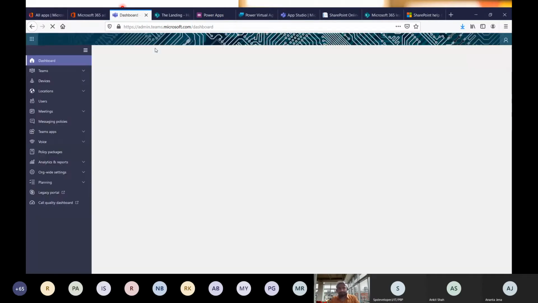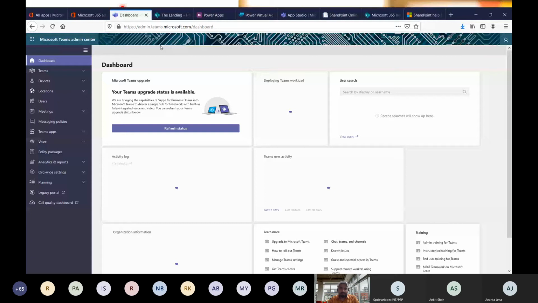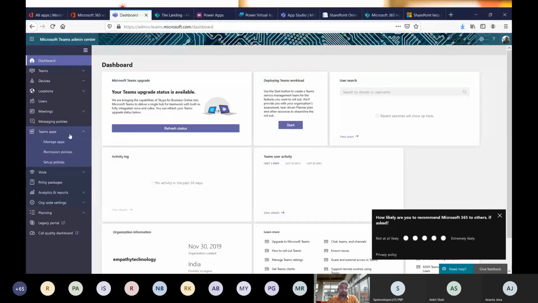Teams. Do you see here called Teams app, manage app, permissions, setup policies? So I'll probably take a few minutes here to explain this. Click on Manage apps.